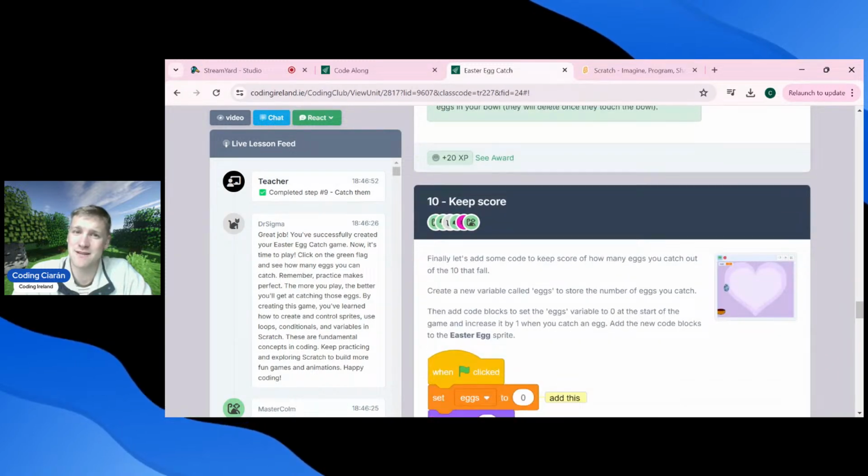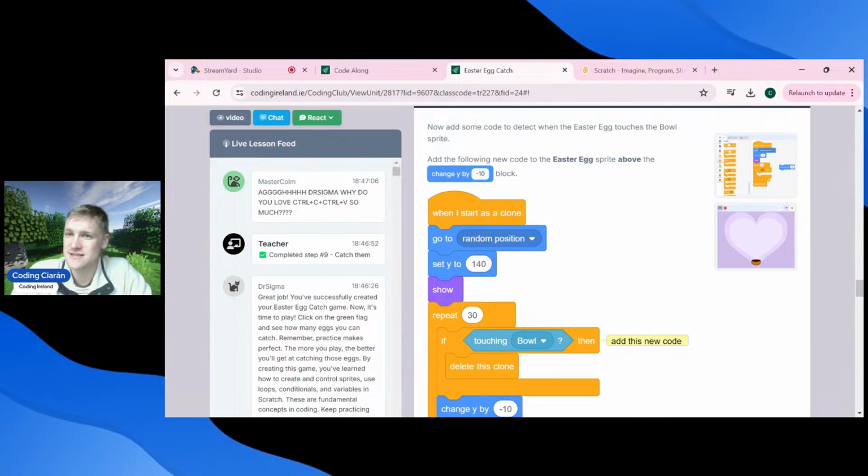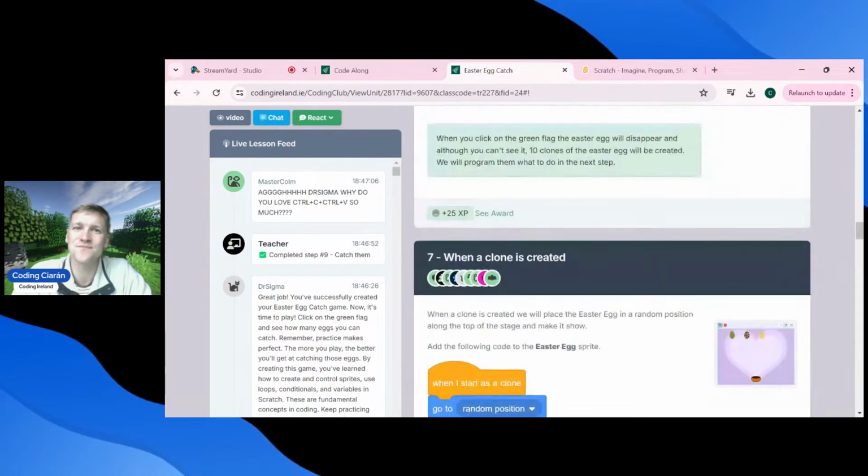Our next step is going to be to keep score. Because, of course it is. What's the point in a game if you can't keep score and try and get the highest score possible?